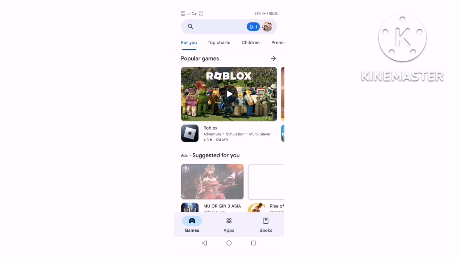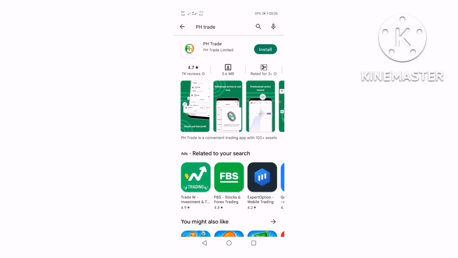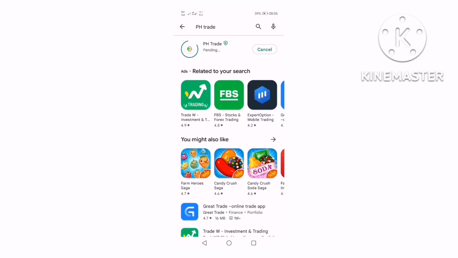So, nandito tayo guys sa Play Store. I-type lang natin yung PX Trade. Yan. So, pag nakita ito yung guys, yung logo niya, makikita mo doon sa Play Store. So, kailangan natin i-install. Yan. So, install natin siya guys. Nagda-download na siya guys. Medyo maliit lang yung MB niya na kailangan is 5.64 MB lang naman. So, kaya mabilis lang i-download guys.